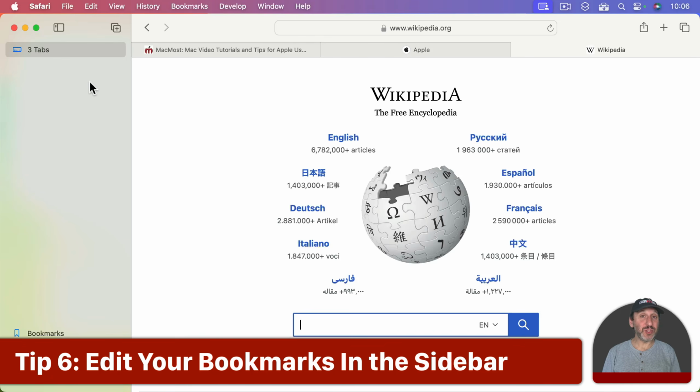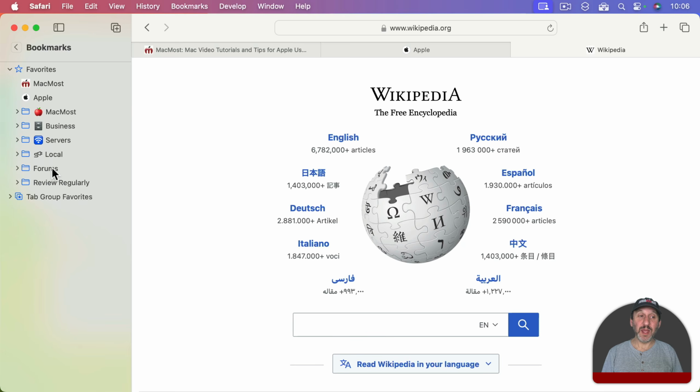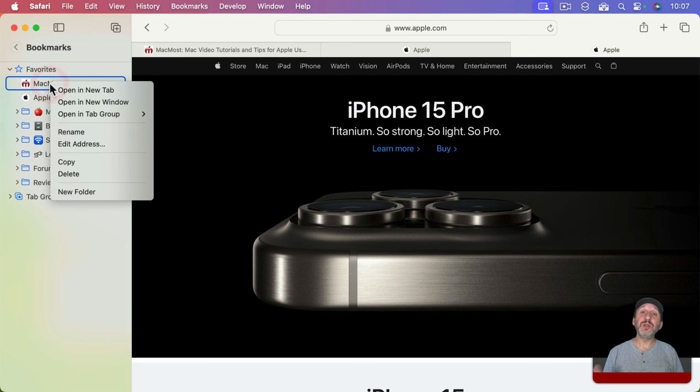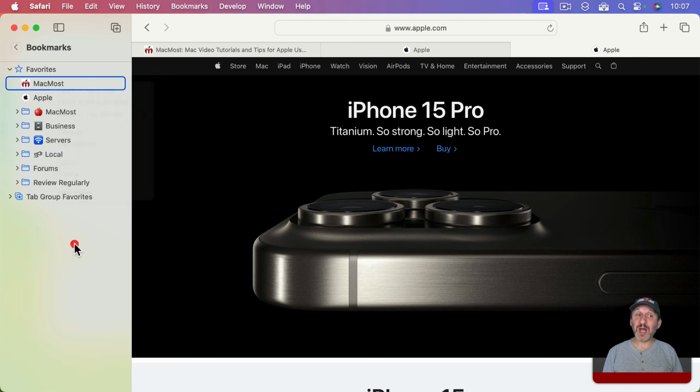Now, a lot of people may only use the sidebar for bookmarks. It's a handy place to see all of your bookmarks and to be able to choose one and jump to that page. But you can also do some things with bookmarks here. For instance, I can drag them around to reorder them, move them into folders or out of folders. I can control-click or two-finger click on a trackpad, right-click on a mouse, and from here I can choose open in a new tab, open in a new window, open in a tab group. I can rename the bookmark, I can edit the address, and I can even delete bookmarks from here. And I can create new folders. There's a lot you can do to maintain your bookmarks in the sidebar.